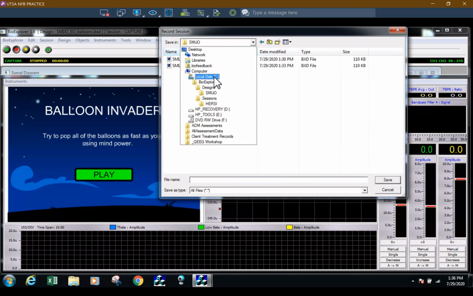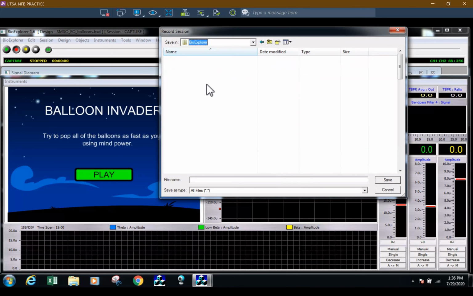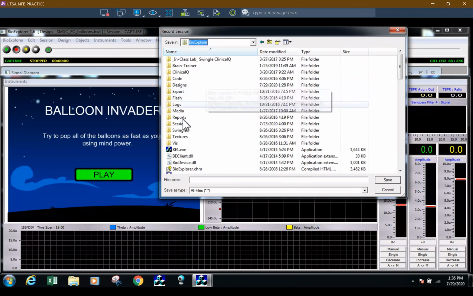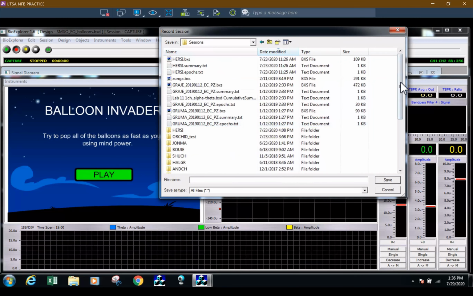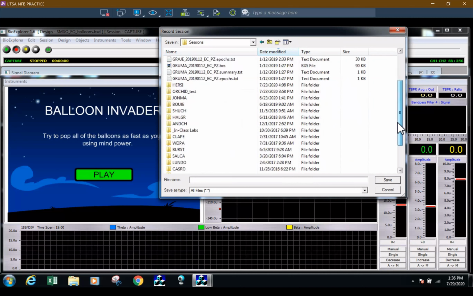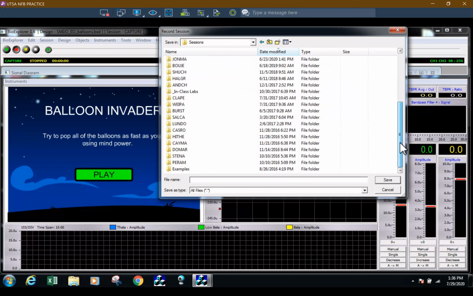So again, this is in the computer, local disk C. You go to BioExplorer, and we're going to click on sessions. Now, remember, this is, let's say, our first session with John Smith. So we need to make him his own folder again. So we're going to click new folder. Going to enter his code name, SmileJoe.